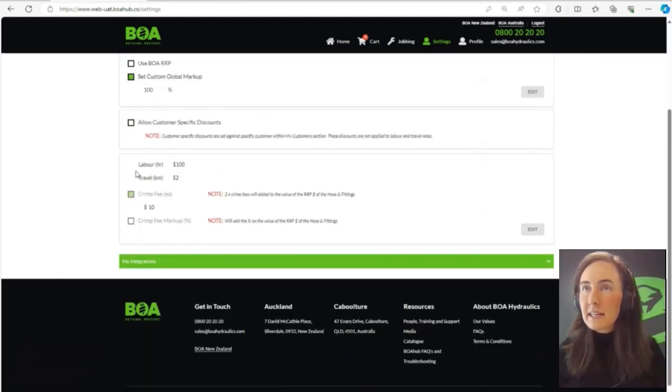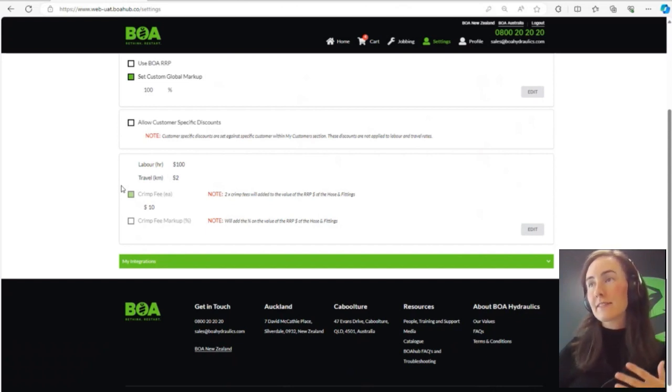In this section down here, we can set a labour rate and a travel rate, and the quantity of labour and travel from the job card multiplies by these rates to calculate what's charged to the customer. And the final section we've got down here is setting up what we call a crimp fee. And this is a fee that the BOAhub user can charge to the customer for making the hose. They do have two options.